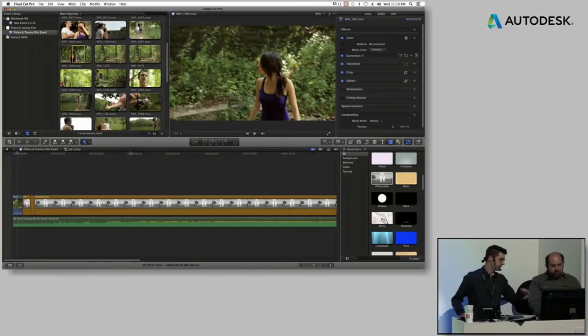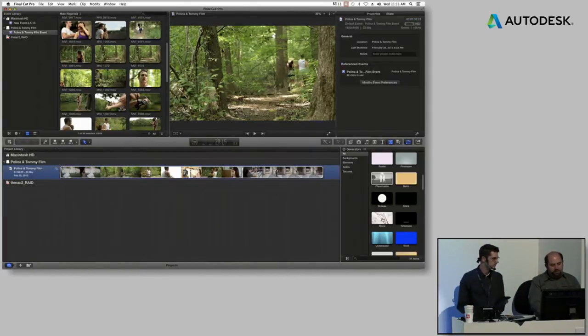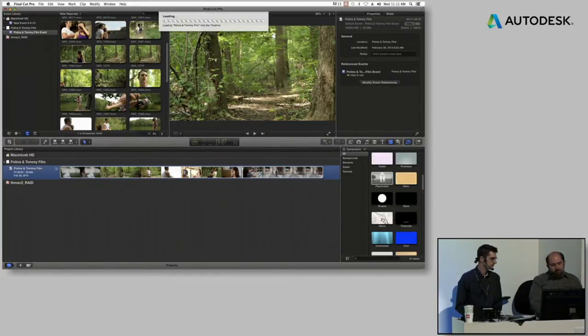And all through this wonderful little storyboarding tool that's in Final Cut 10. Absolutely. This changes everything for us. So we put together a rough. We tweak it a little bit, and then we take it into Smoke.